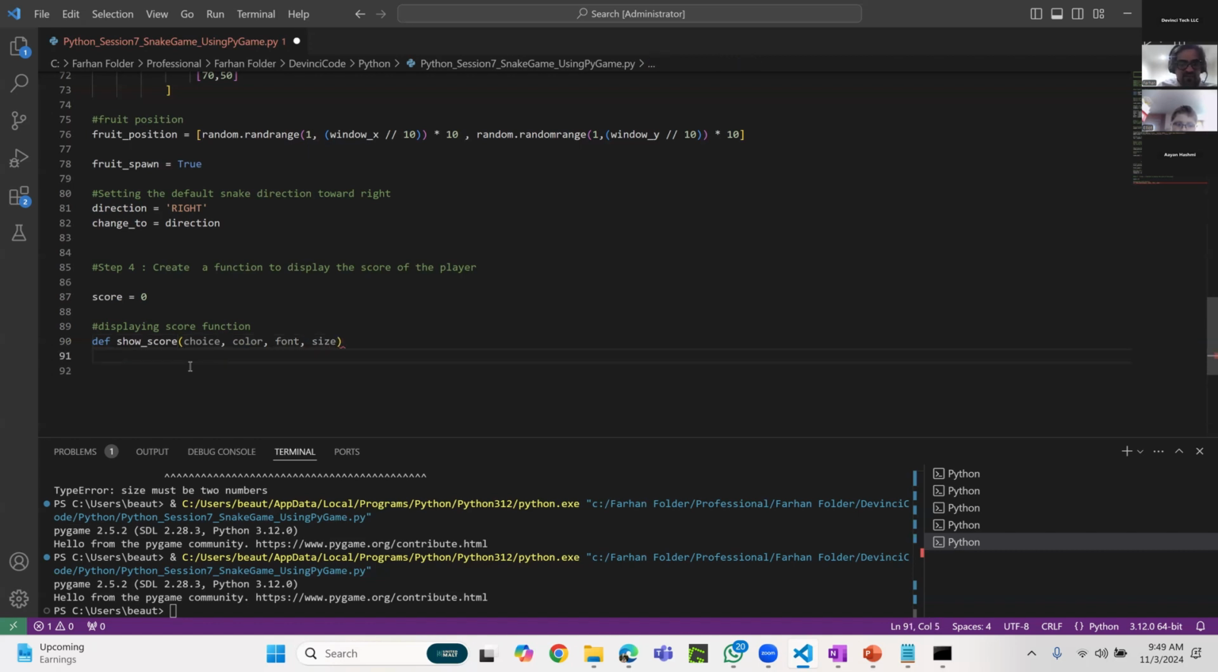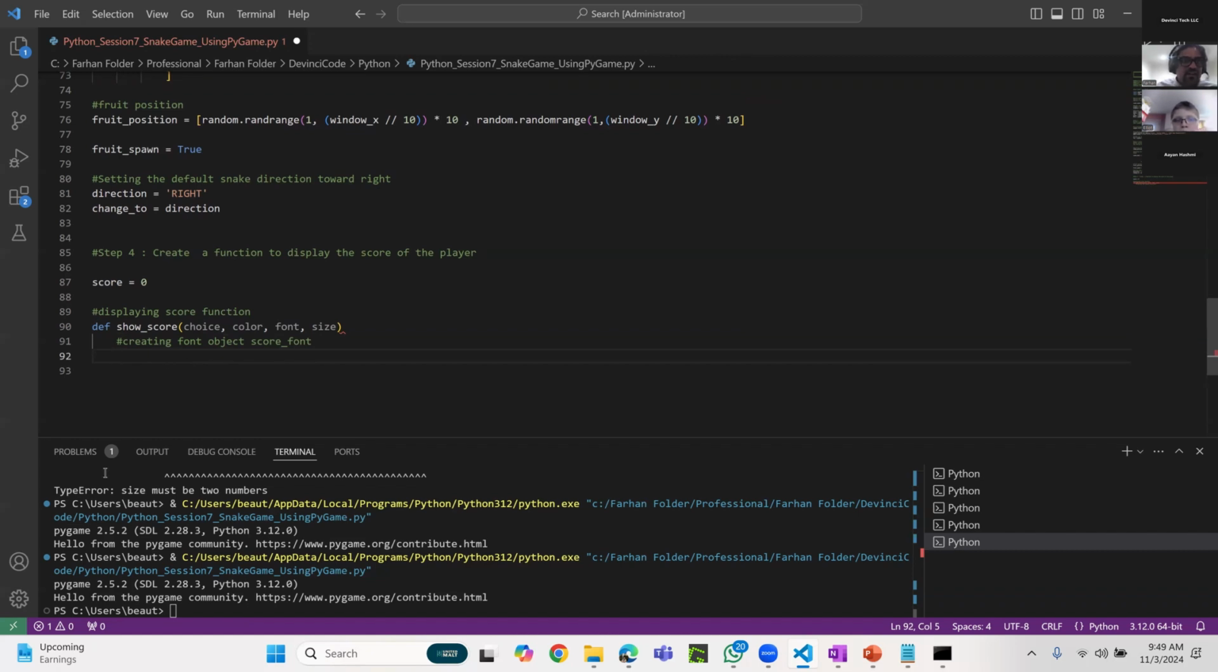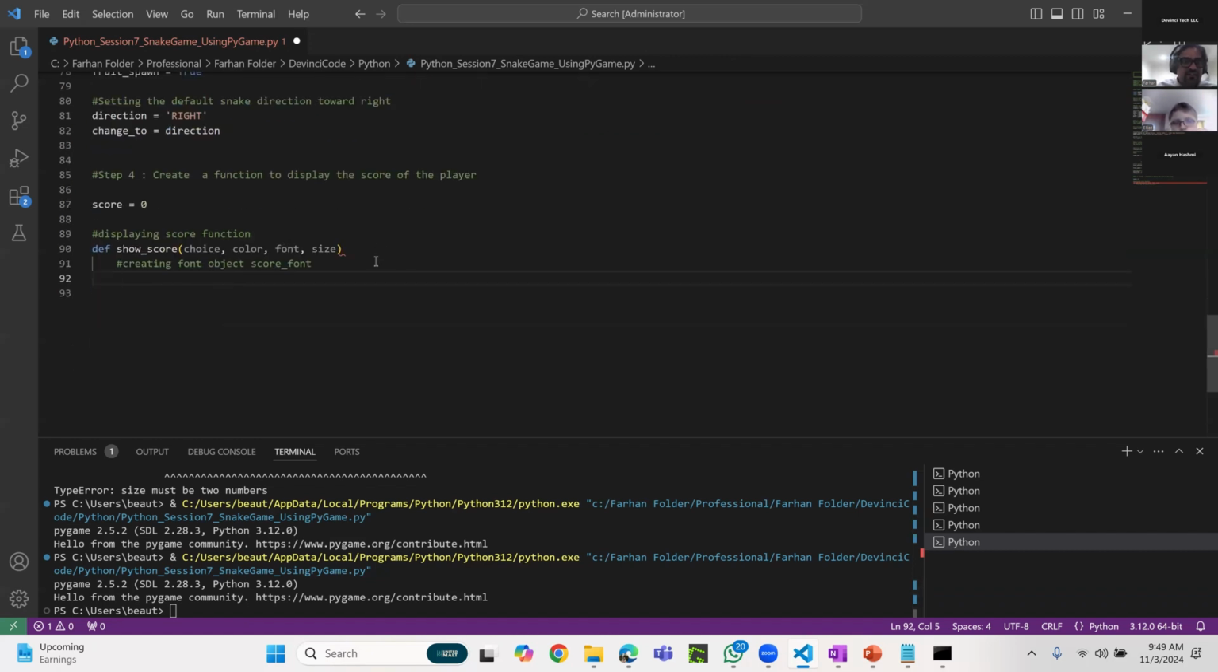Rewatch the session. If you have any question, I can go over that again. Object score underscore font. We created a calculator, if you recall, and we created add function, subtract function, multiplication function. So you can review that so you will remember how we create function.